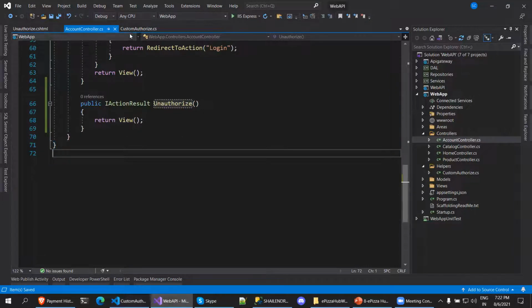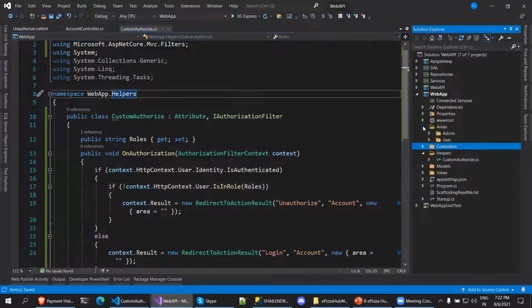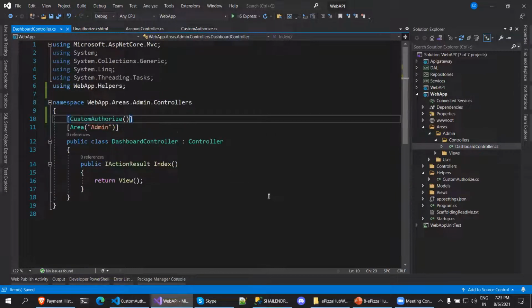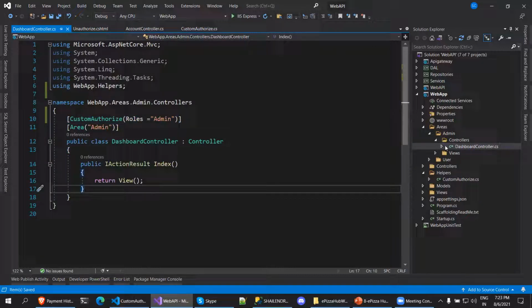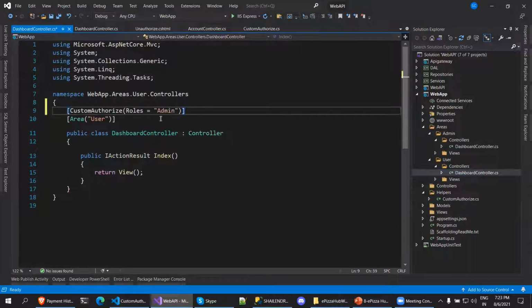Okay, very good. So now I need to do here this attribute. I need to apply at area level. Open the admin area and define this attribute custom authorize and a value for this one. It would be here roles and roles would be here admin. Only admin roles user can access the admin. Similar way I can define for my user as well. Only the user role can access the user one.